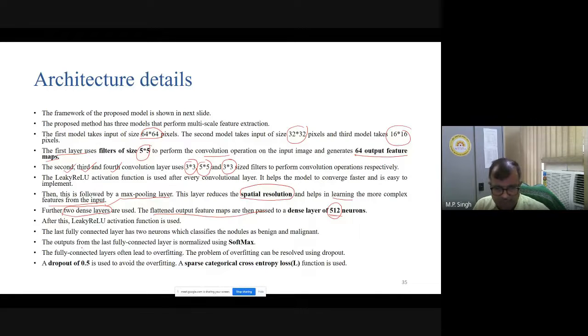After the second dense layer, the fully connected layer, we are normalizing using the softmax. We have understood what the softmax is. Many times it is observed during experiments that fully connected layers often lead to overfitting in the machine. This is a very typical problem in machine learning during training. Your training may be overfitted or maybe underfitted. But whenever we have fully connected layers, possibly our model will suffer from overfitting.